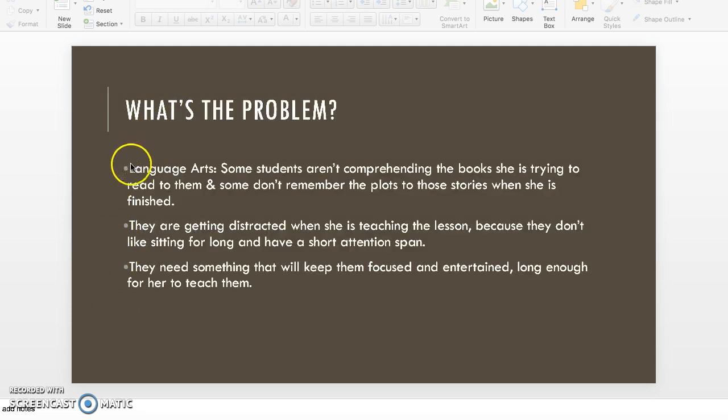What's the problem? Language arts. This is the subject I'm teaching the lesson over, and some students aren't comprehending the book she's trying to read to them, and some don't remember the plots to these stories when she is finished. They're getting distracted when she's teaching a lesson because they don't like sitting for long and they have a short attention span. They need something that will keep them focused and entertained long enough for her to teach them.